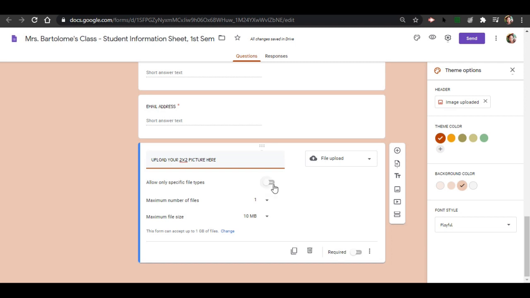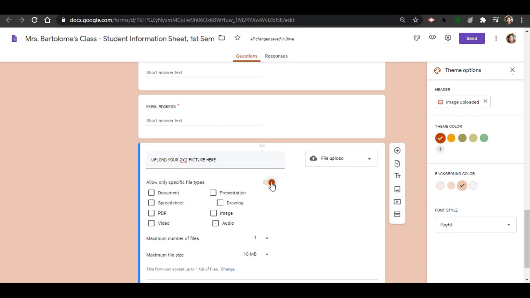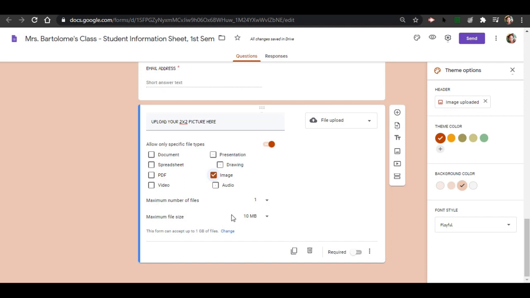So allow only specific files. So here, when you tick this, choose image so that only picture files can be uploaded. Maximum number of files, you can choose as many as 5 or 10, but let us only choose 1. So they only need to upload 1 image file of their picture. And the file size, the default is 10 megabytes, so that will be okay. Then required, and that's it. Automatically the Google form saves all what you have entered on this form, so you need to save it. So there.